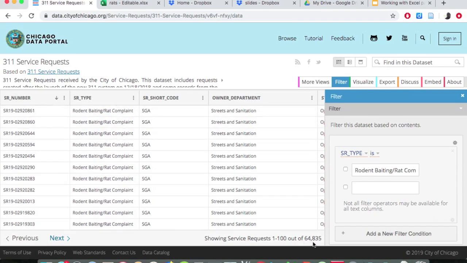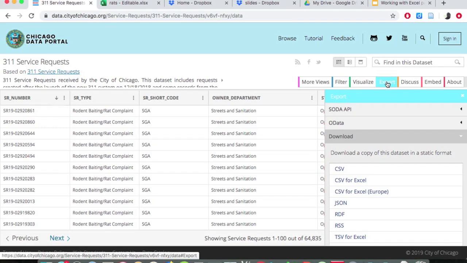So we've got 64,835. That's a number that's very easy to manage in Excel. And what you want to do now is export this file as a CSV. Now, CSV is a comma-separated values file. That means that the delimiters, or the characters that go in between the data for each column, are commas.